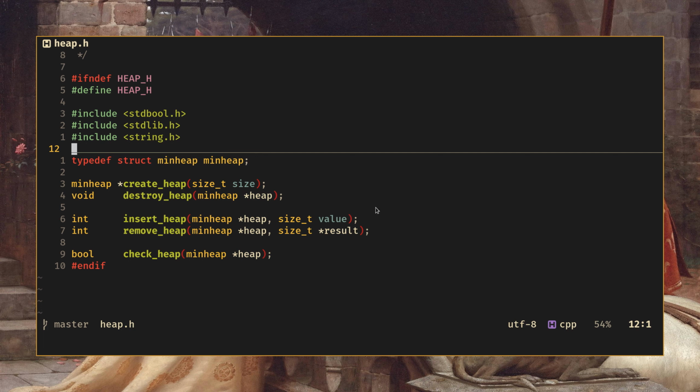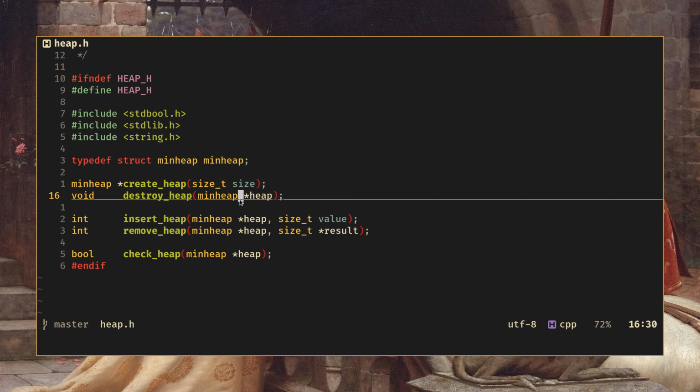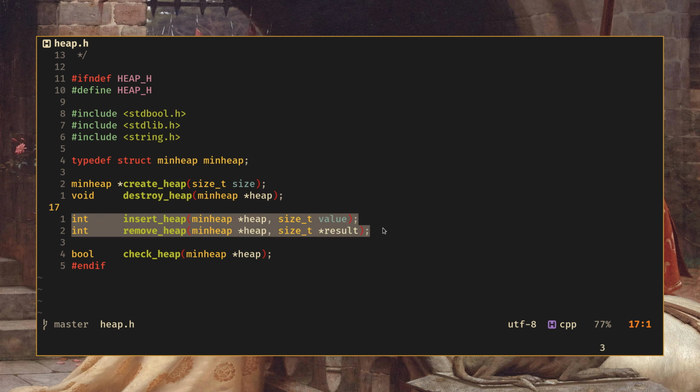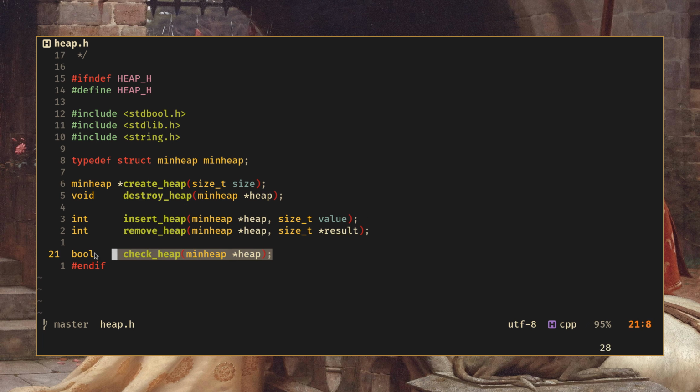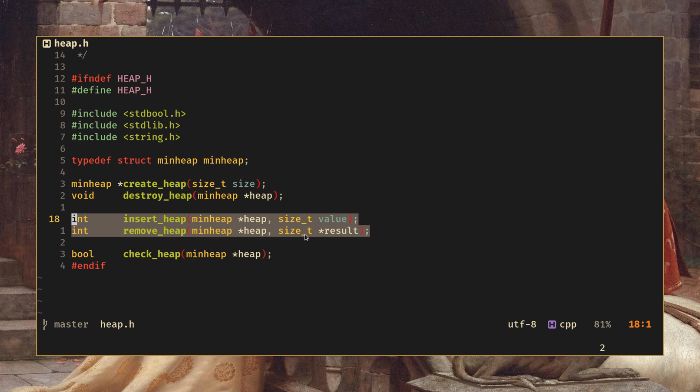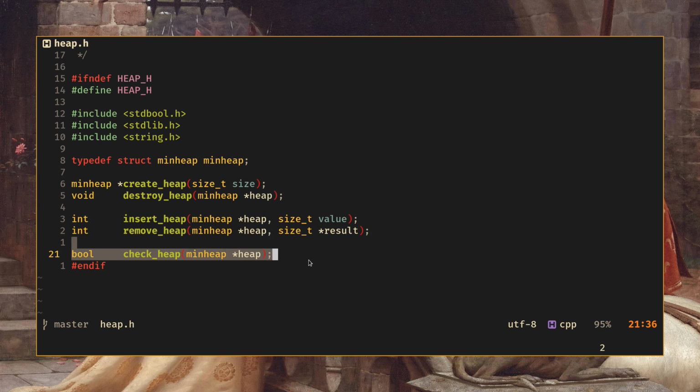We have the ability to create a heap. This size gives the size of that backing array that we're storing the values in. We can destroy the heap when we're done. Again, C is manually memory managed, so we have to do that ourselves. And we can insert and remove elements from the heap, which we've actually seen these two in operation already, right? And then this last guy, check heap, is just a simple helper function for testing purposes that verifies that the heap property is maintained. So it checks every node and verifies that the children are larger than the node in question.